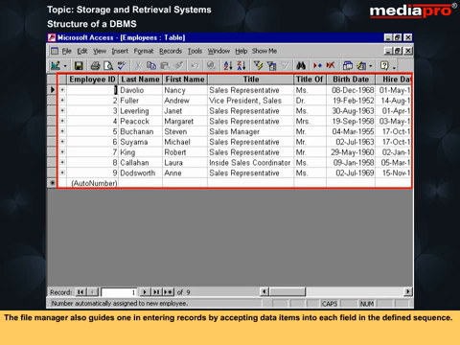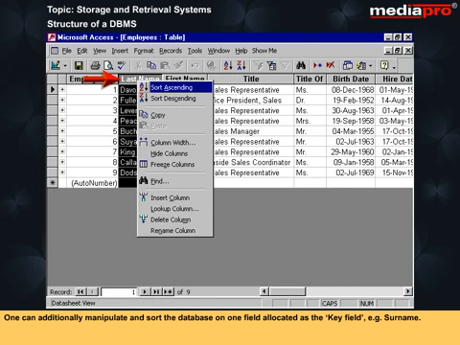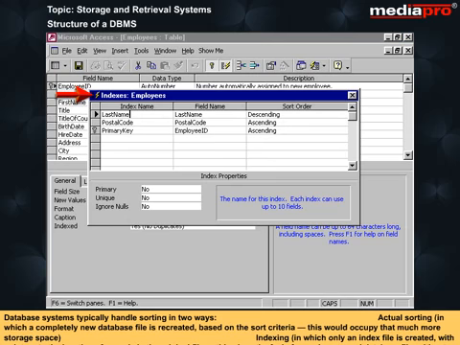The file manager also guides one in entering records by accepting data items into each field in the defined sequence. This is done on a first keyed, first stored sequence, and each record has a unique record number. One can additionally manipulate and sort the database on one field allocated as the key field. Example, surname.